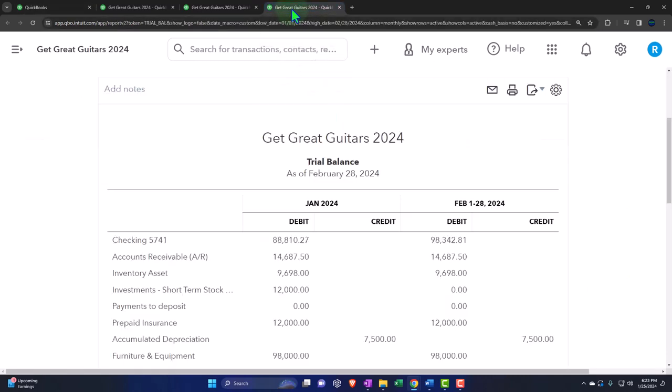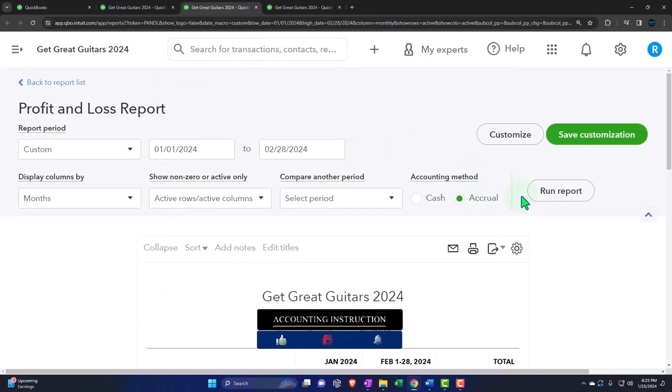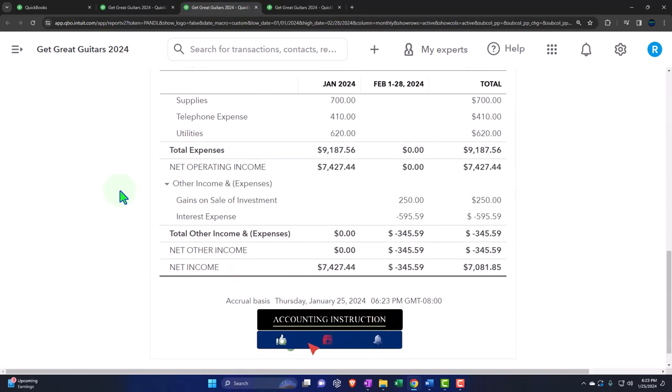So if I go back on over here and run it again, and then go down, now I have just one category, and look, it changed it. That's cool.